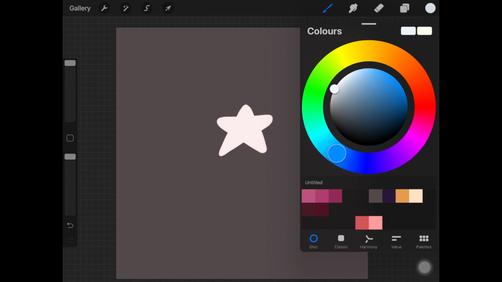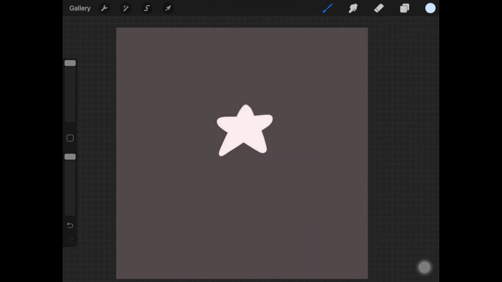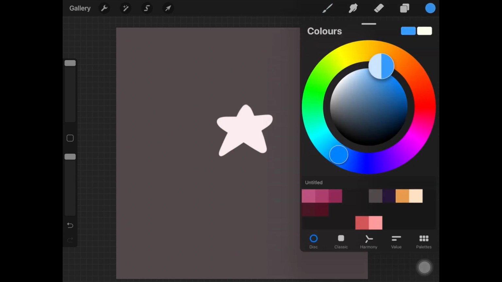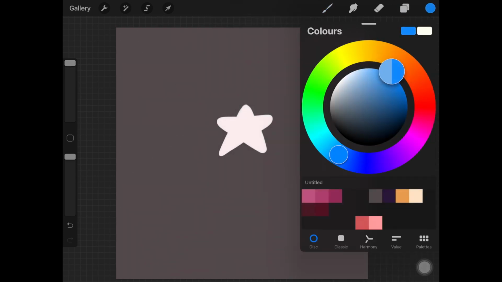Once you're done with that, choose your base color, as there's going to be a color sequence for each one of them. The first layer is going to be white, the second one is going to be a really light version of your base color, the third one is going to be the desaturated version of the color that you chose, and the last one is going to be a really saturated and bright version of the color.